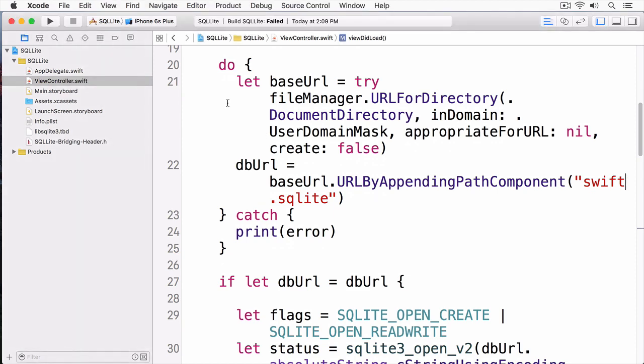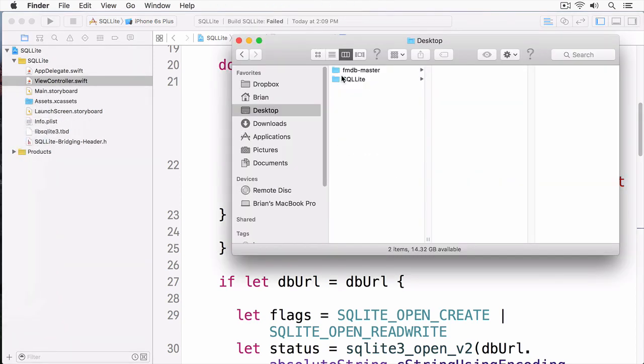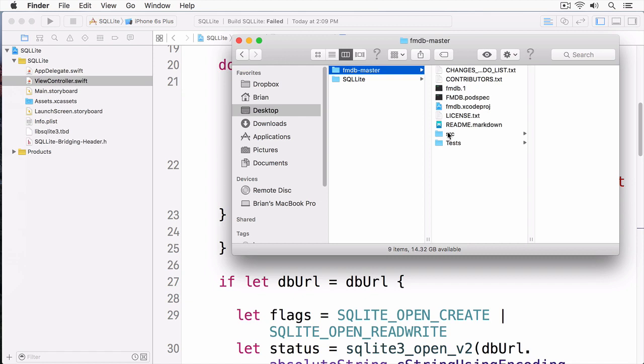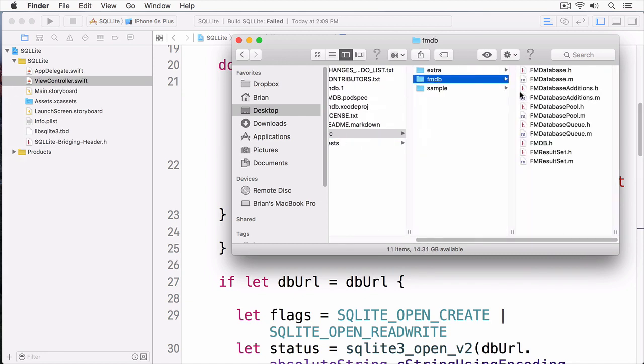The first thing you need to do is download FMDB from GitHub. I've already done this, and I have extracted it to my desktop. I'm going to open up my desktop, and it's under FMDB Master, under Source. You can see a folder called FMDB. I'm going to drag this into my project.